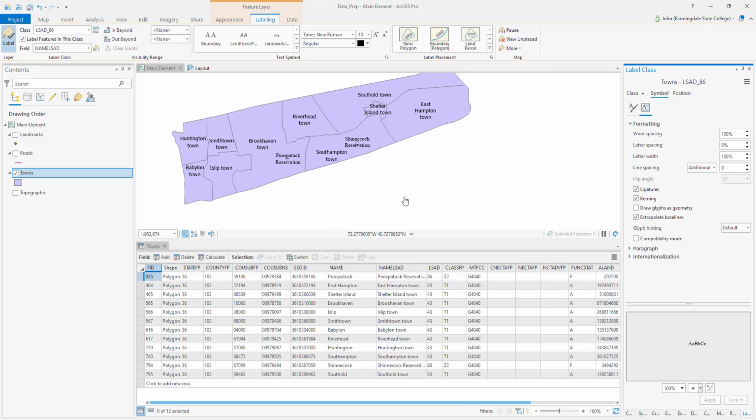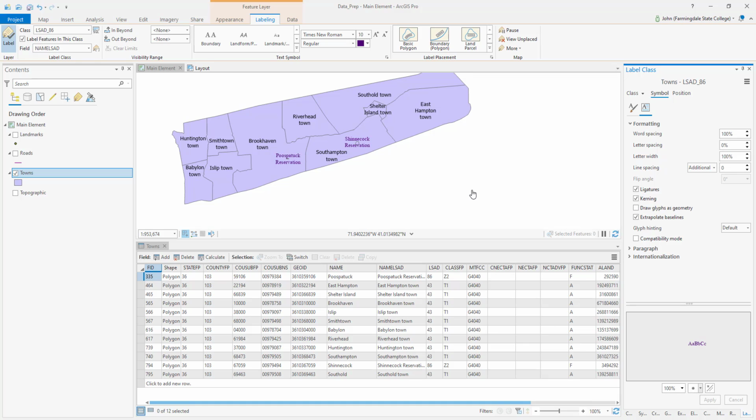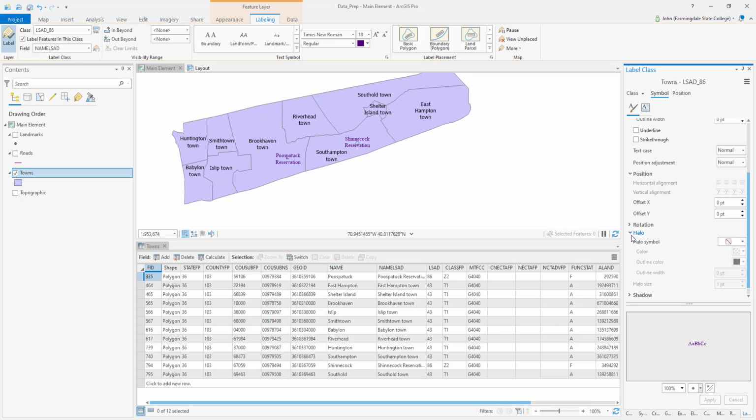Okay. And so you'll see here that it's updating, and the two reservation labels are now Times New Roman, and the other labels are still that Tahoe that was on by default. I'm going to change their color. I'm going to make them sort of a purple. Now we've reduced the contrast, so what we might want to do is actually add a halo. So if we scroll down here, this is where we would add a halo. I'm going to add a white halo. Click apply. So you see now we've added a halo.